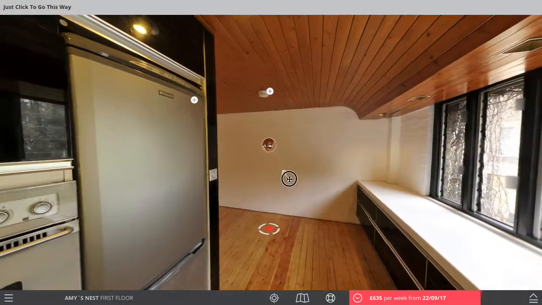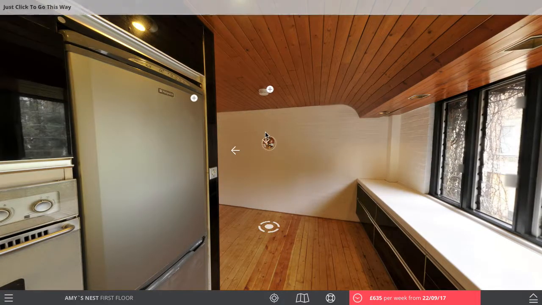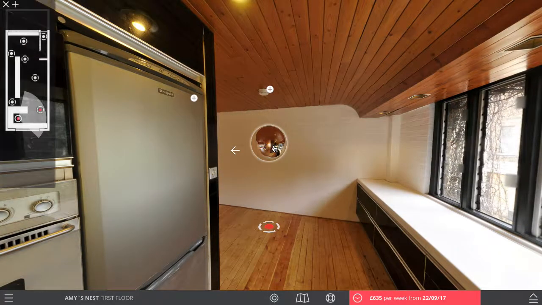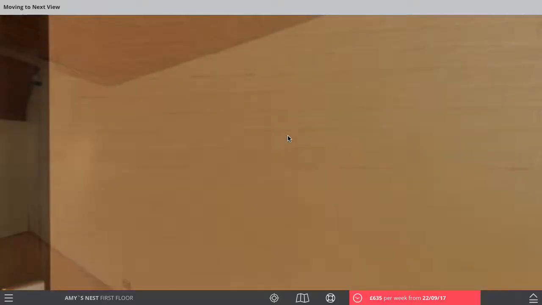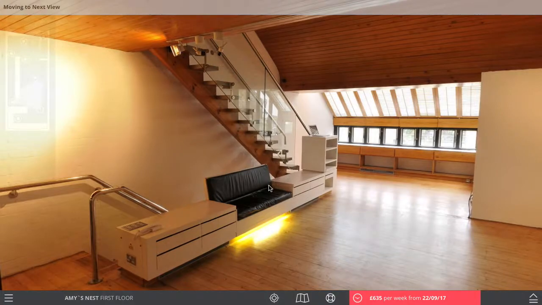Now there's another way of getting around, which is to click on these globes themselves. You can see that they rotate around, giving us an idea about what we're going to see when we get into the next view.